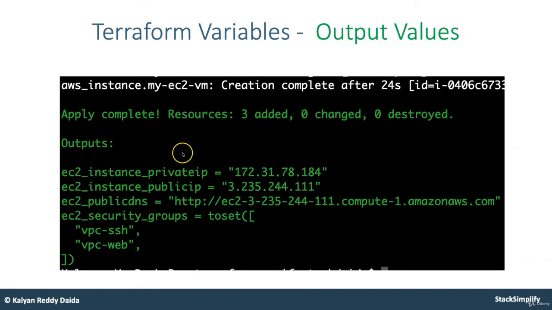So this completes the introductory part of our output values section. In our next lecture, we'll go ahead and implement output values practically.